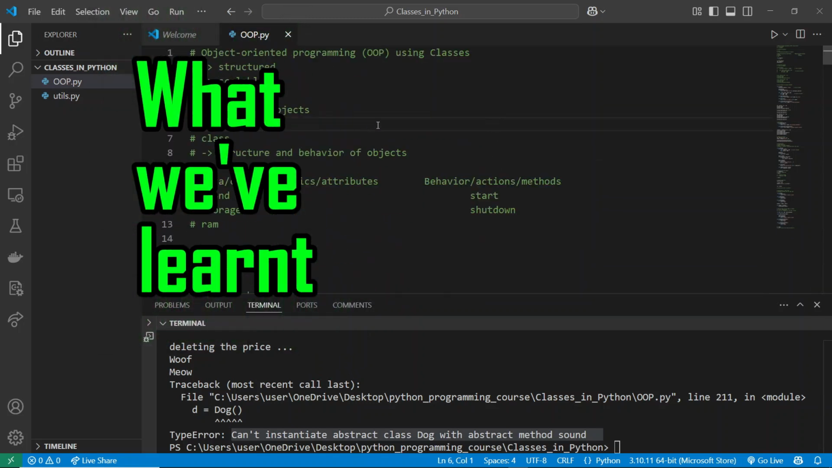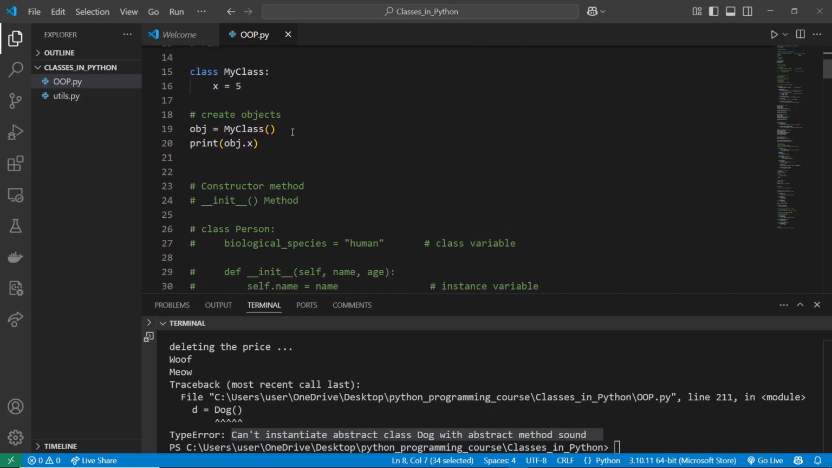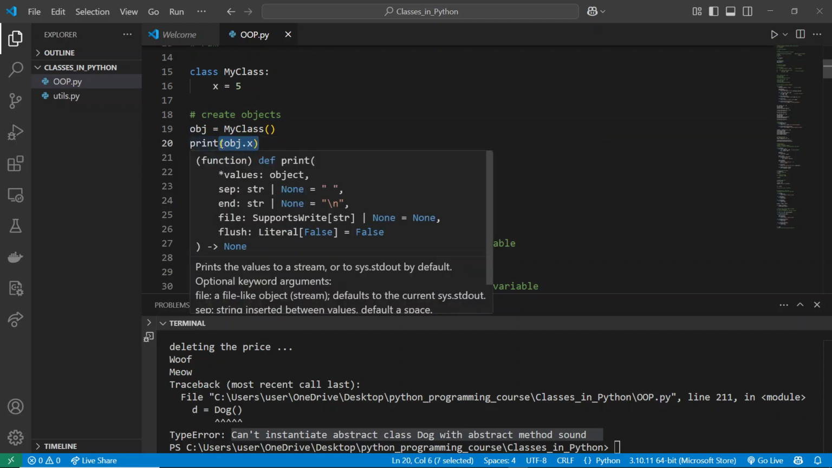The key takeaway is classes and objects. We talked about a class being a blueprint of an object, right? It should help with the structure and behavior of objects. We talked about that bit in terms of how we look at the object also. When creating an object, that means that you're instantiating a class, the blueprint. And then with that, you can access specific attributes with the dot syntax for your object.